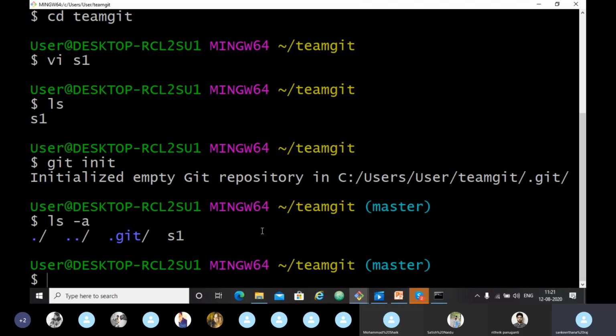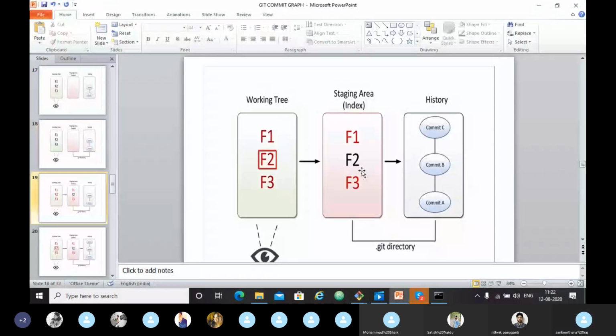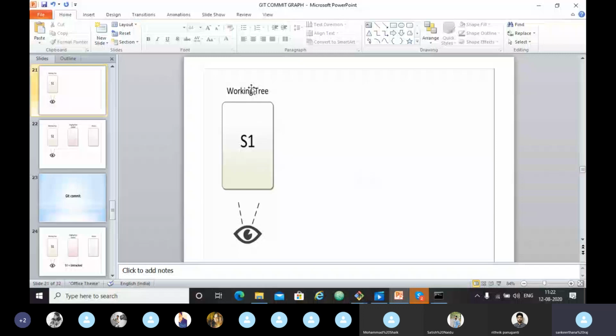So what we have done till now: we created a directory named teamgit on our file system. That directory is now the Git repository's working tree. We have created a file in this working tree. We are done with our first step. Next, we ran the git init command.